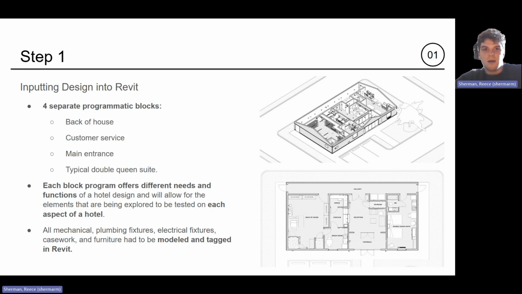Model elements cannot be added in Tandem, so all mechanical, plumbing fixtures, electrical fixtures, casework, and furniture have to be modeled ahead of time in this Revit model. But this is okay because when you tag these elements, Tandem will automatically create an itemized list of all of these elements.